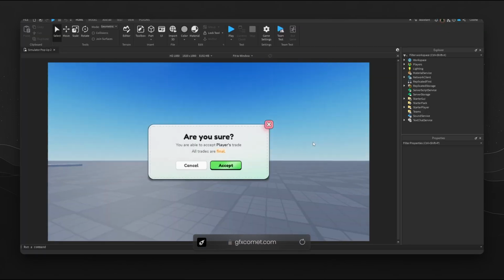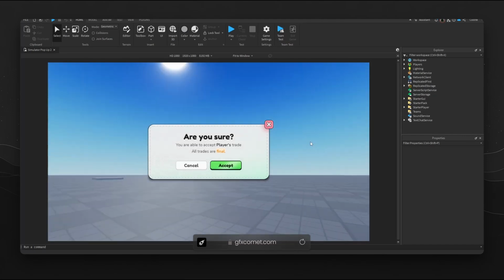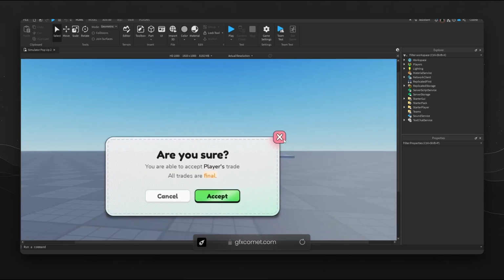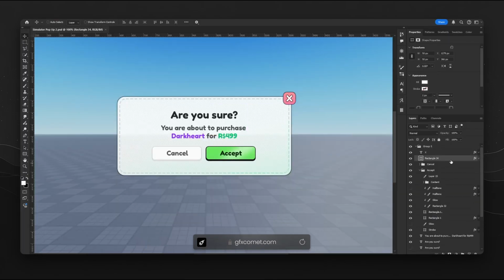Alright, here we are inside of Studio. Let's take a look at how we can make this. You can see our final results right here. And I forgot the glow for the close button. It's quite simple. I mean, here, let's take a look.